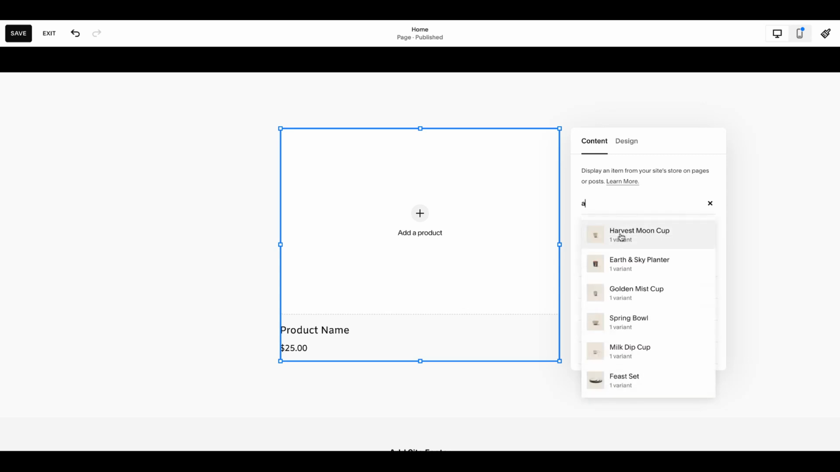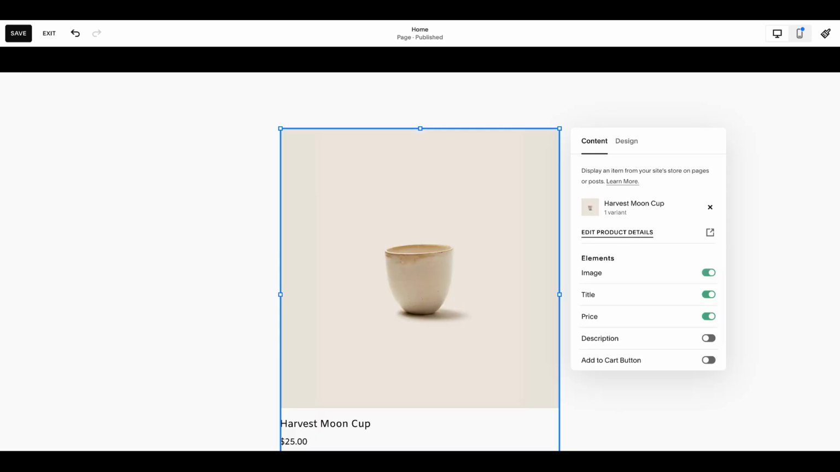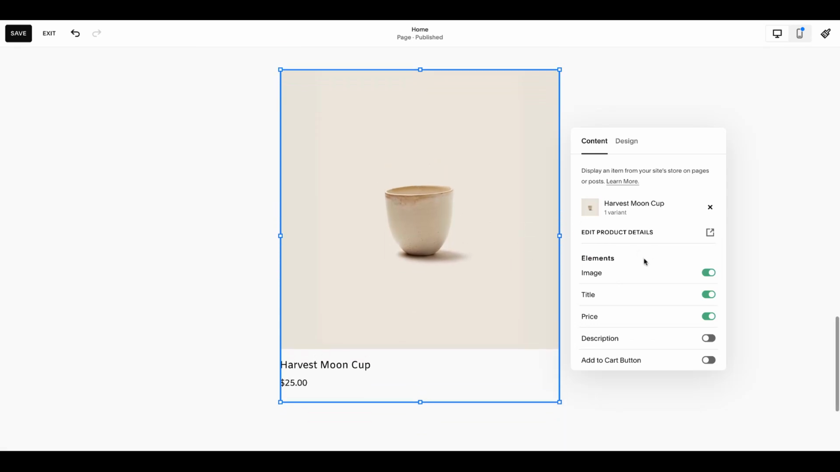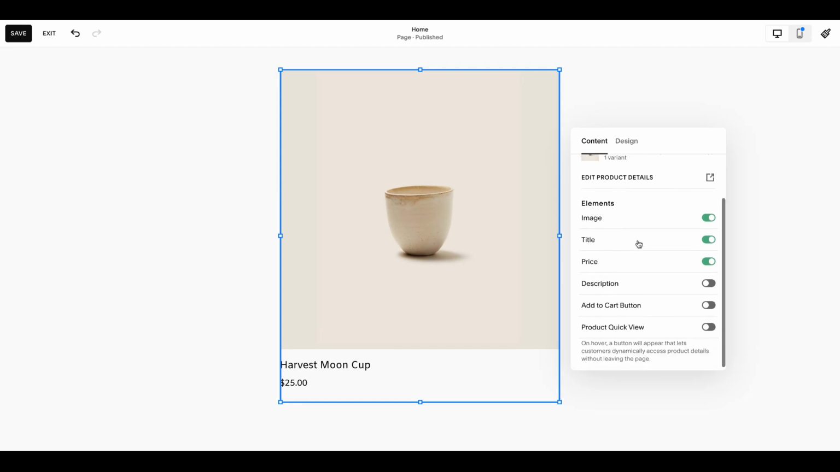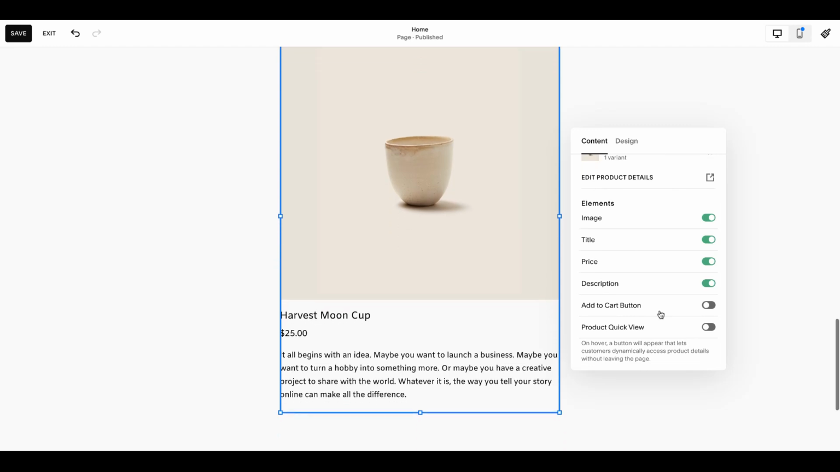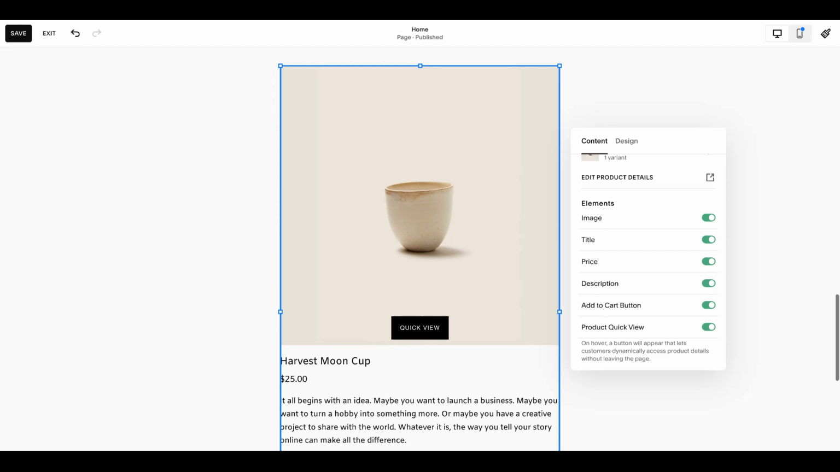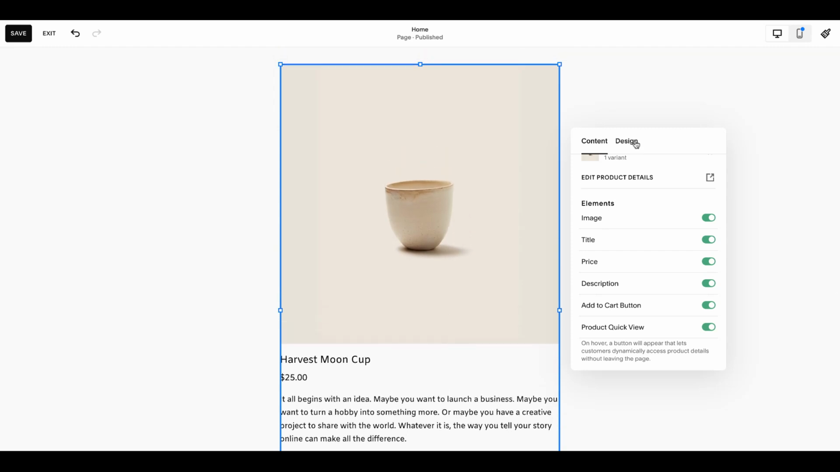So I like to have it set up beforehand. I just have the templatized store set up. Okay, so find the product. And it'll pull from your store. You can then toggle on anything you want to show. So the image, the title, the price, the description, the add to cart button, and product quick view are all of your options. So let's toggle them all on because we have some custom CSS for all of that.